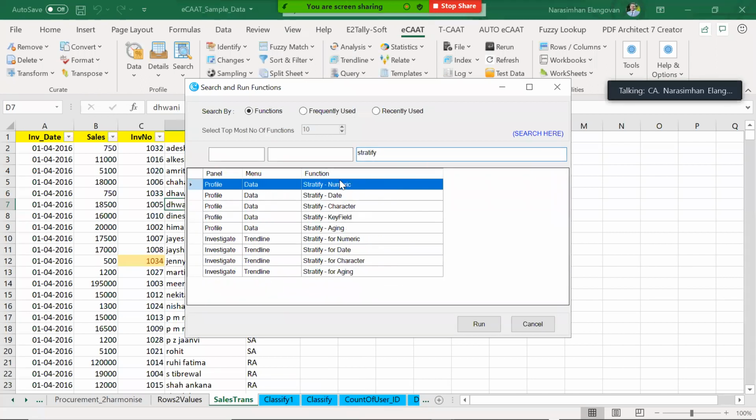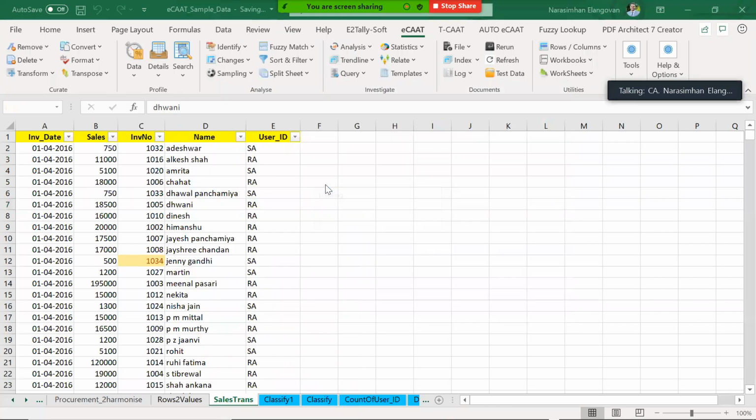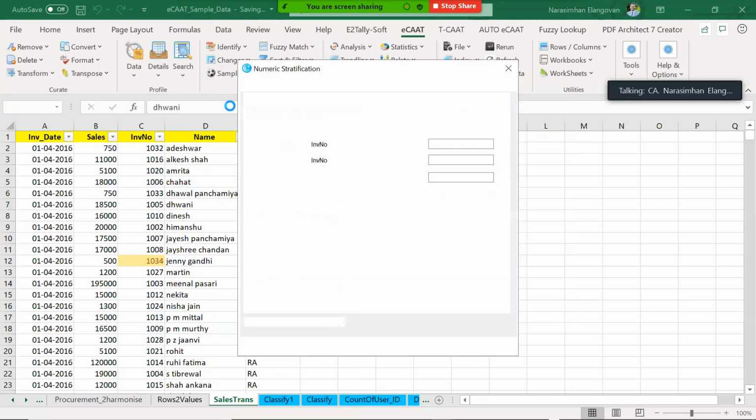Correct? Now see how many types of stratify we have. We have stratify numeric, date, character, key field, aging. Some are in the profile tab, some are in the investigate tab. So as of now let's go for the profile tab only. I'll click on stratify numeric. Otherwise you can click on the data tab, stratify numeric. Do you get this small table? Are you able to see my screen? It's taking a minute to load, but you should be able to get the screen.